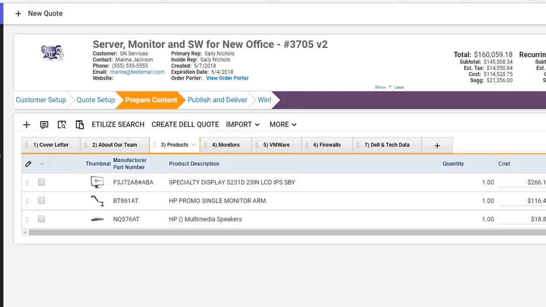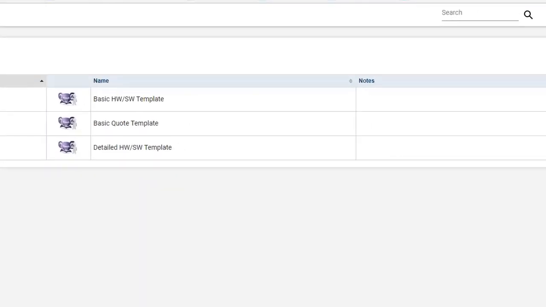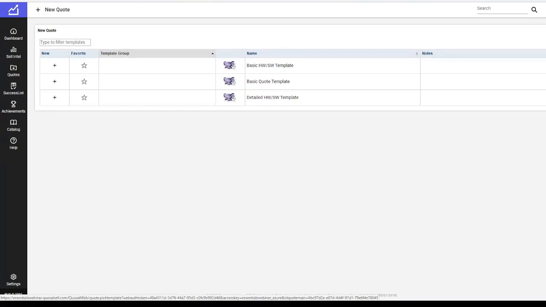Now, if you remember, every time we start a quote, we have 3 quote templates to choose from. I'm going to go back up here. These are the 3 basic templates that come with the system: the basic hardware software, the basic quote template, and then the detailed hardware software. After we learn how to create quote templates, so we'll learn how to add to this list, we're also going to learn how to add or create tab templates.